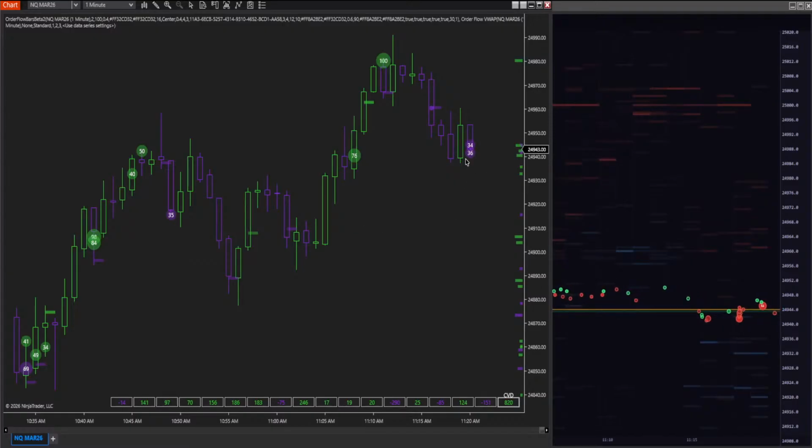A 36 lot kicked off, 34, 36, as you can see here in red bubbles. Of course that is printing, but it's kind of useless because you really can't see it.